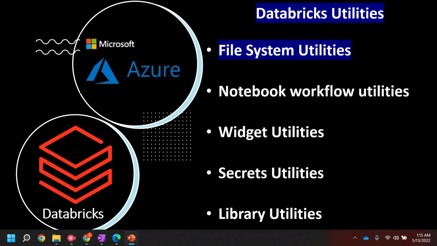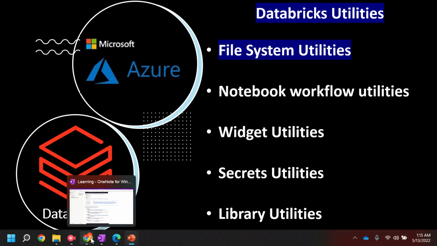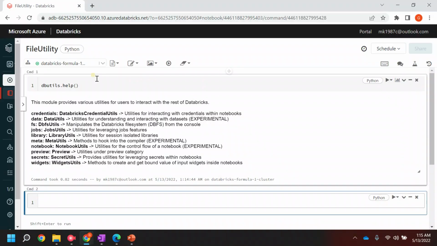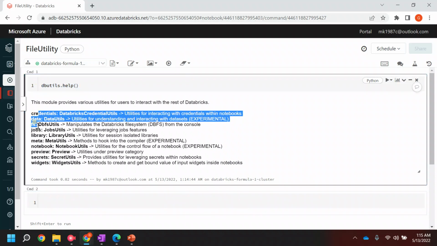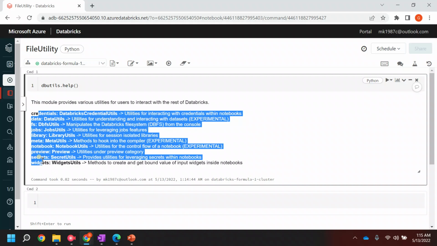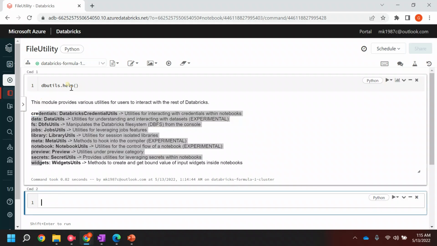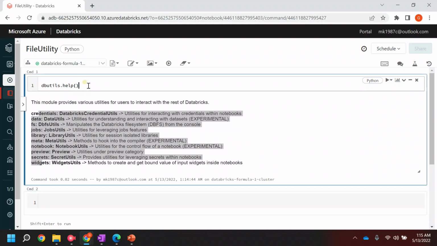So in today's video we will be showing you how we can use the file system utility in Databricks. So let me quickly switch over to my Databricks page. And if you remember, in the last video I showed you the use of this help command, right? It will give you the list of utilities which we have in Databricks. Now, as I said, today we'll be talking about the file system utility.